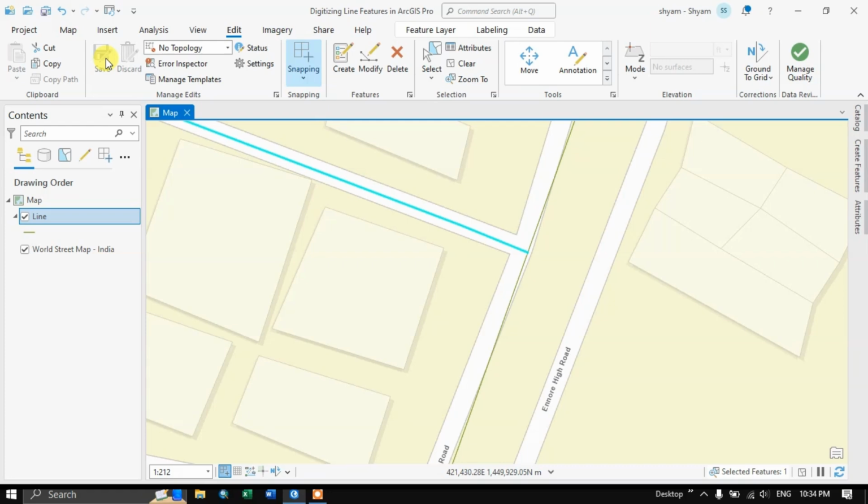The important thing is try to zoom in as much as possible while digitizing. Use snapping when you are connecting lines, or road networks, or streams, anything. Keep that in mind.